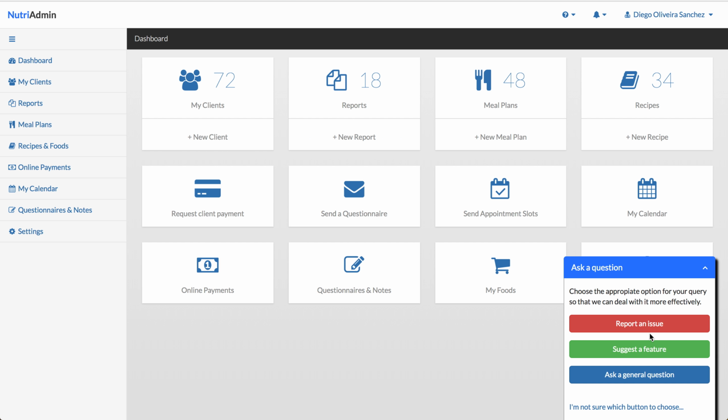The first one is to report an issue. This is when you have any problem with the software, like some data is missing or something is not working as expected, etc. Suggest a feature is when you want to ask if we have a certain feature or you want to suggest a new improvement or feature to the software. Anything related to features, you should click this button. And finally, ask a general question is for anything else.